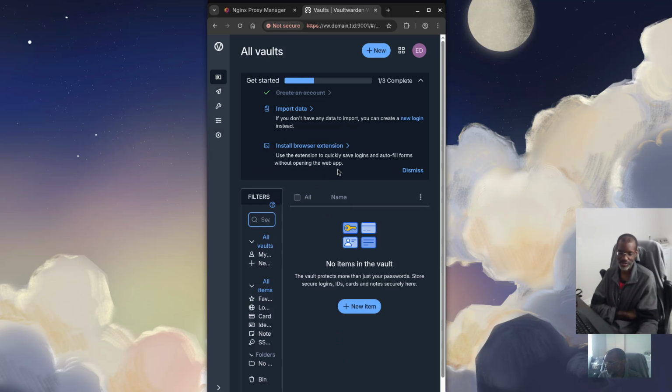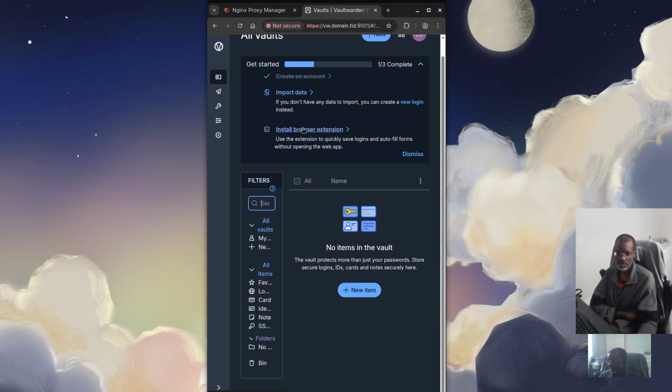I thought this would be a little bit more responsive, but that's so you can import data from other, obviously, what do you call it, other password vaults. Password managers, and then you can also install the browser extension. So that the browser extension is if you want to quickly save logins and autofill forms. I'm perfectly fine without it, so I'm just going to hit dismiss.